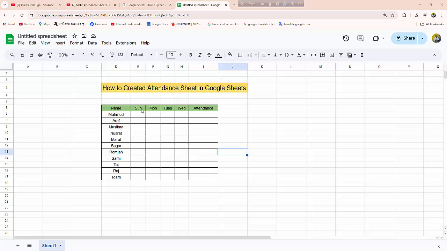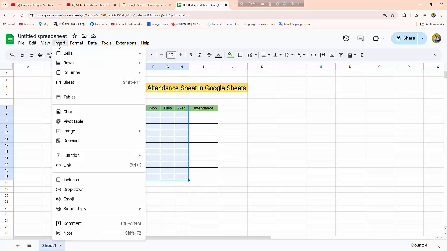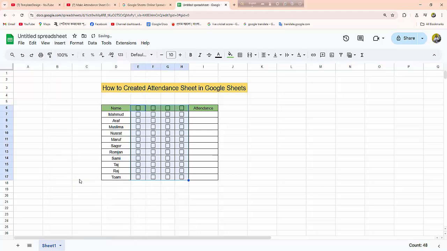Now I show the summary, the name and the day name from the attendance sheet. Now select from the all day option, all week option. Now go to the Insert menu, then click the tick box option. Now click, that's it.